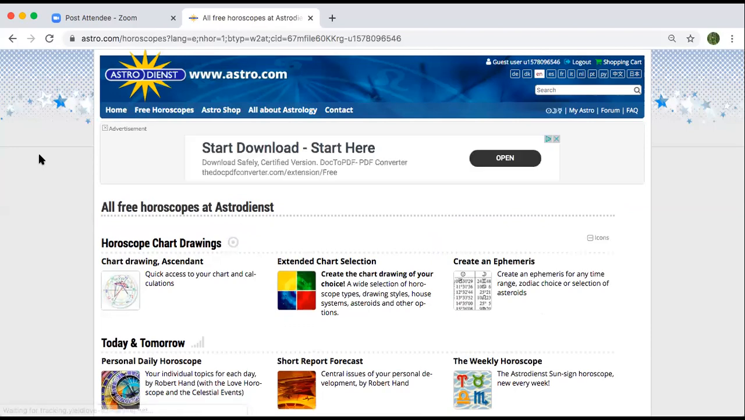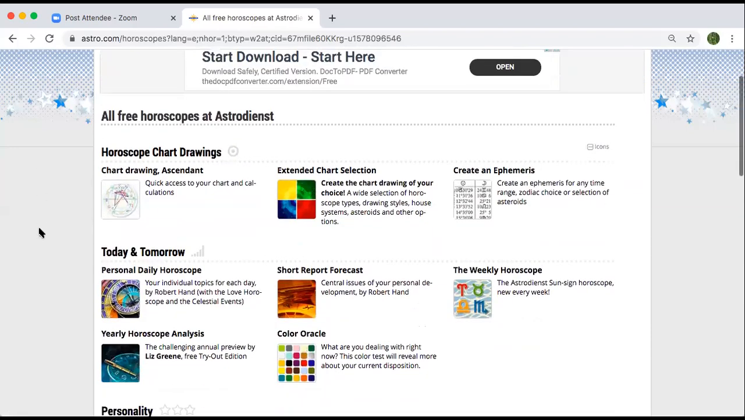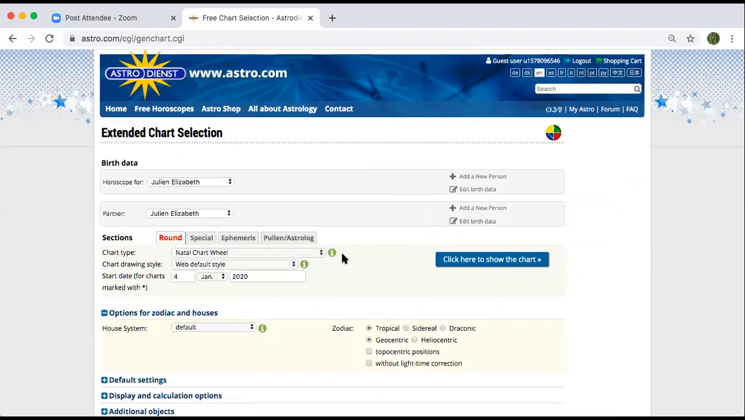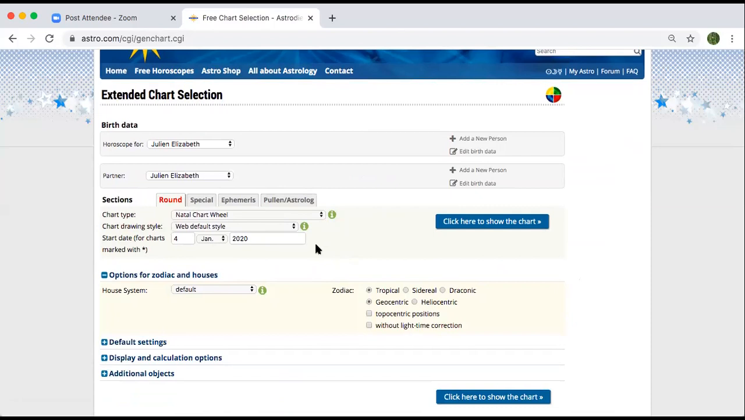Once you have the chart pulled, it'll take you to this page. From this page, we will go right ahead over to extended chart selection. Extended chart selection allows us to get a little bit more specific about how this chart is created. The two areas that we're going to be shifting are chart type and house system.